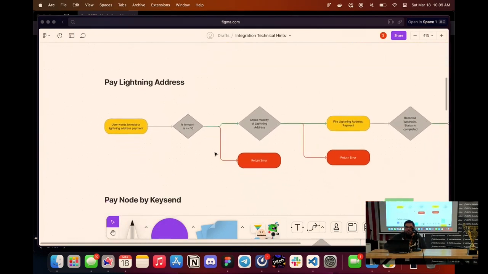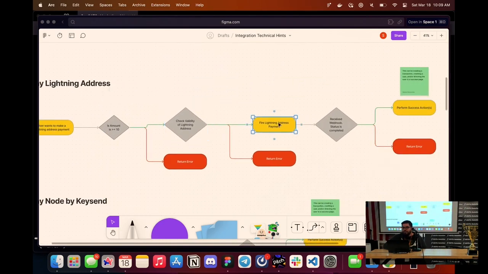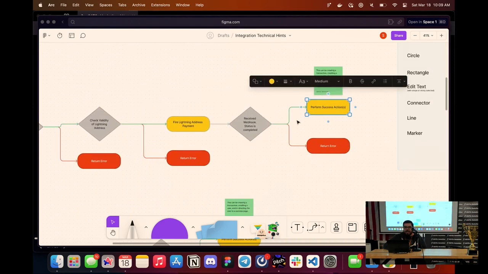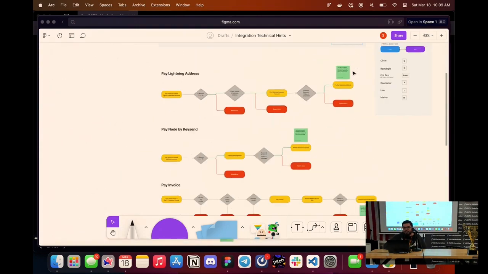So I give the ideal case: you need to check if the amount's greater than 10, check the validity, which we also have an endpoint for, and then process the payment. You'll receive a webhook, and then what to do. After you receive the webhook, I give some hints. You could be creating a transaction, crediting your user, directing them to the success page.